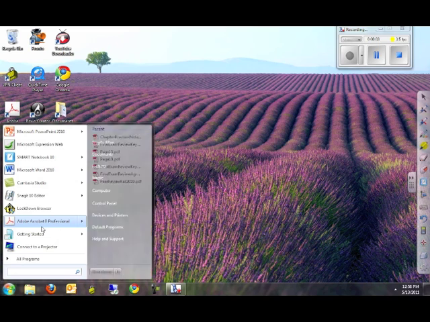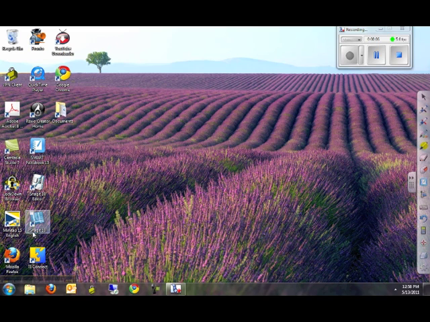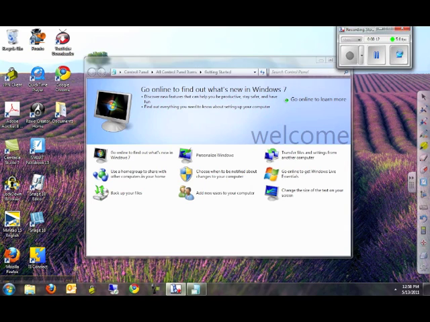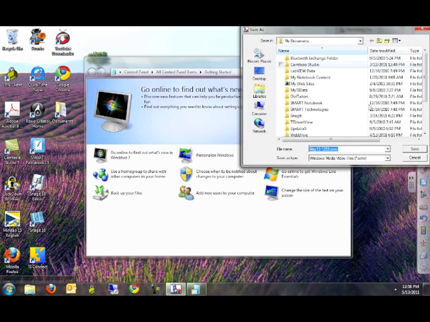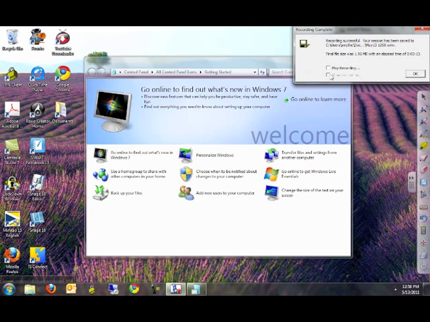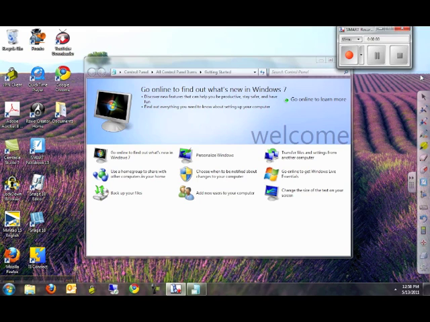Then everything that you say, everything that you do will get recorded into the smart recorder, and you can press the square icon to stop recording. When you've stopped recording, be sure to save, and then after you've saved, you can select to play the recording just to make sure everything is as it should be.